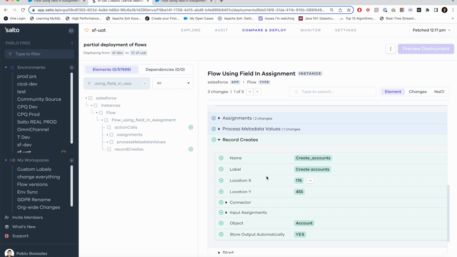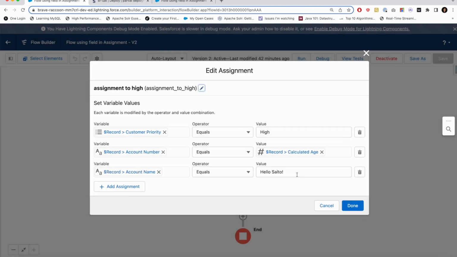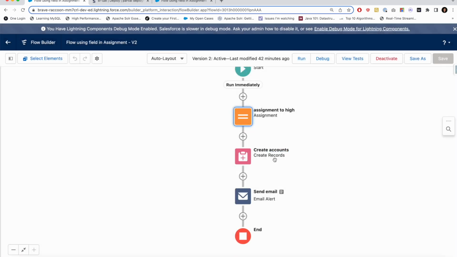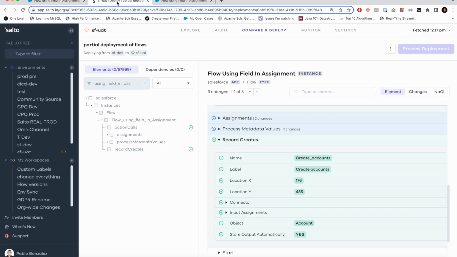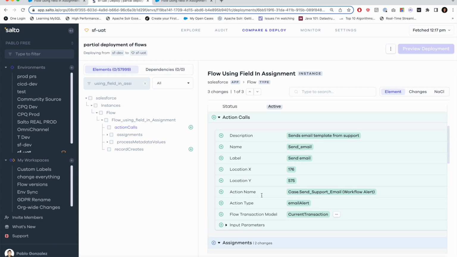Now here's the cool part. I said that I don't care right now about this change here, this new assignment. And I also don't care about the create accounts element. I just want to deploy the email alert. So in Salto, as you can see, I can actually choose which parts of the flow I want to deploy. So because I'm not interested in the record create element, I'm just not going to select it. That's it. Now I do want the action calls because that is where we send the email alert here. So I'm going to select that.